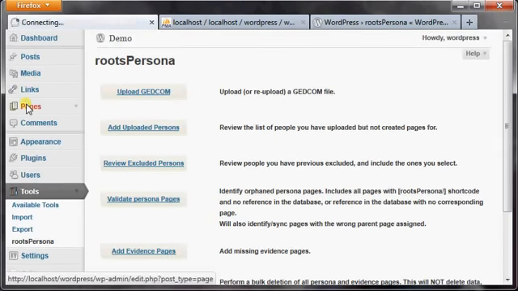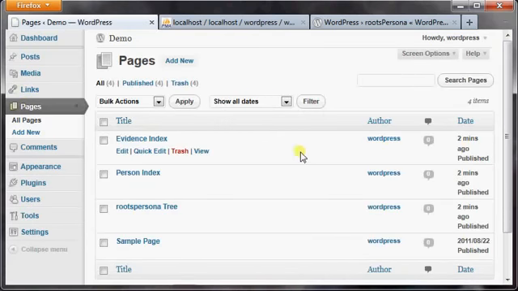If I go to Pages, you'll see here that by default rootspersona has created 3 pages. An evidence index for listing any source pages that you create later as you're using the plugin. A person index for listing any persona pages that you create while you're using the plugin. And a rootspersona tree, and this has a special use. Any of you who have used the plugin before know that as you begin to develop hundreds and maybe thousands of persona pages, and some of you have told me you have, beginning to manage the menus, well, the menus become unmanageable.